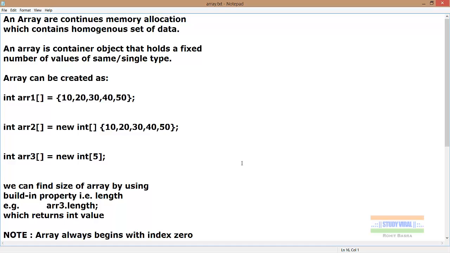Moreover, in Java, arrays are similar to objects, and an array is a container object that holds fixed number of values of same or single or similar data type. There are 1D array, 2D array, and 3D array. But in this video, I am going to firstly discuss about 1D array.